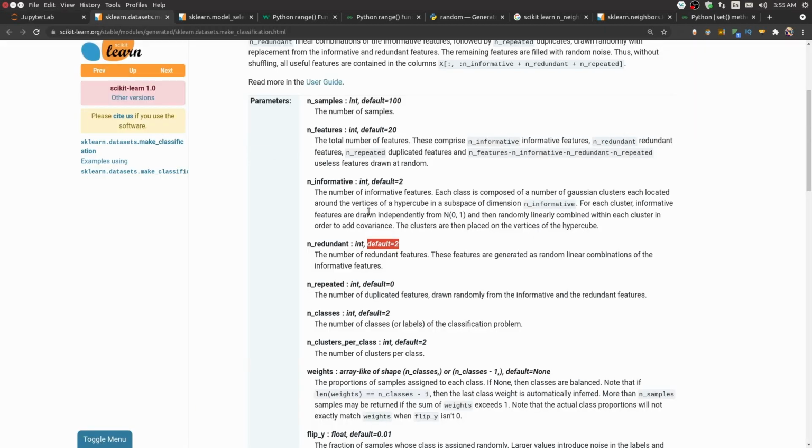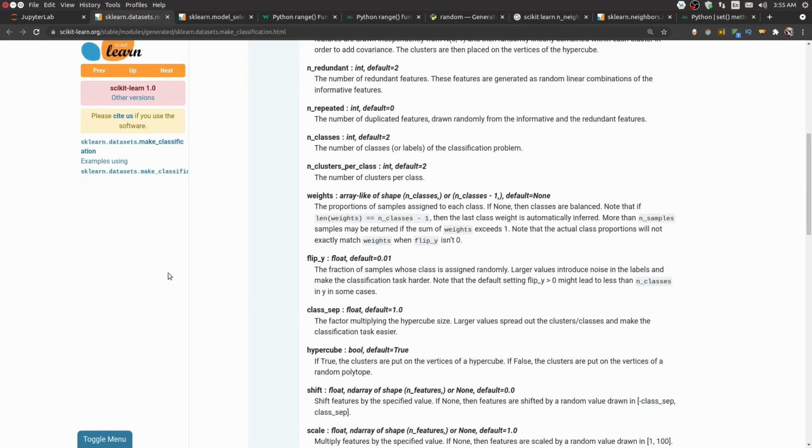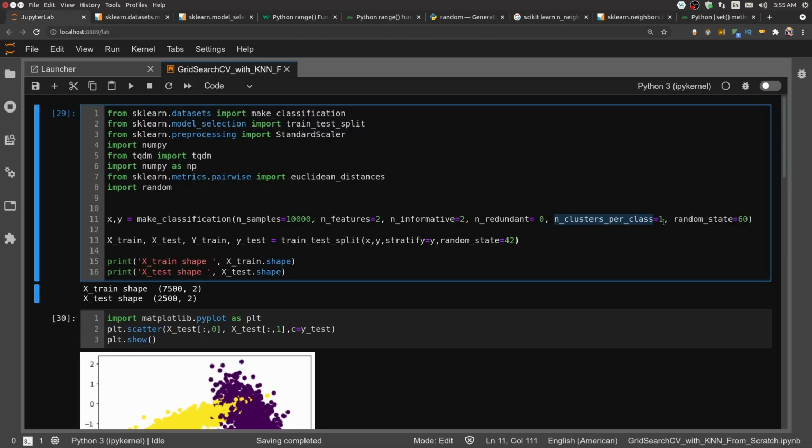Okay, and the number of clusters per class. Let's look at the definition. So the number of clusters per class, okay, they have not explained in detail. So basically it's just the clusters in the class. Here also, for our current exercise, it's best to keep it at 1. And okay, so with that, our X and Y are ready.